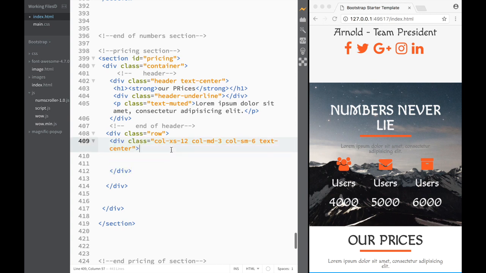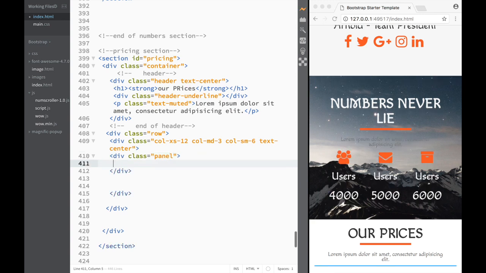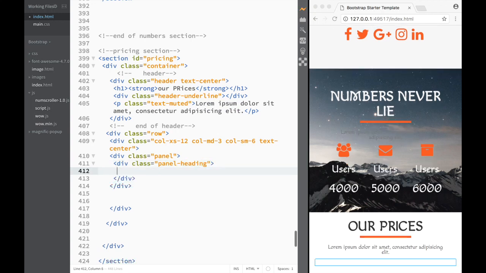We're going to be doing that by using Bootstrap panels. So here we're going to say div, and this is going to have a class of panel. Within here, we're going to place a div with a class of panel heading. After that, we're going to place an h3, heading 3, with a class of panel title.